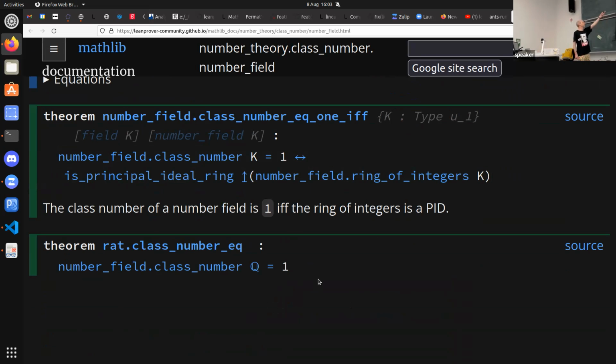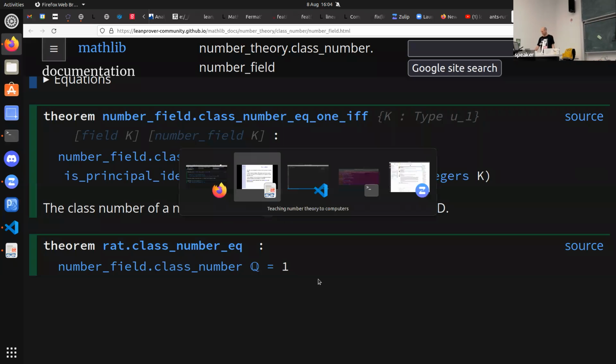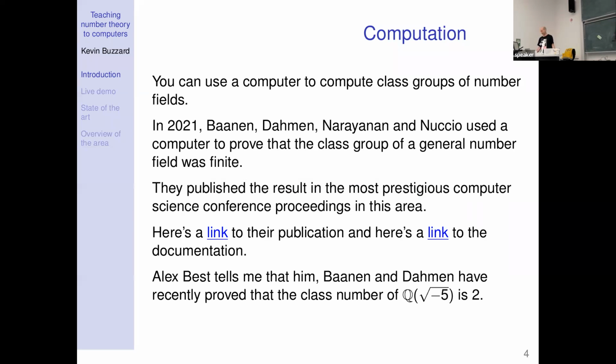It's doing something different. One of the things you can do is prove, for example, this theorem says that if the integers of your number field are a principal ideal domain, then the class number is 1. And this theorem says the class number of Q is 1. So you could define n to be the class number of Q, and then you can't evaluate n, but you can still prove that n is equal to 1 using that theorem. So it's slightly weird. That's what I'm going to give a talk about, that sort of thing.